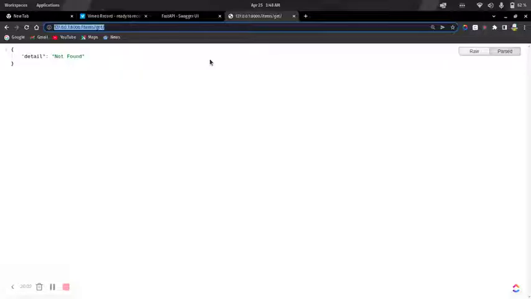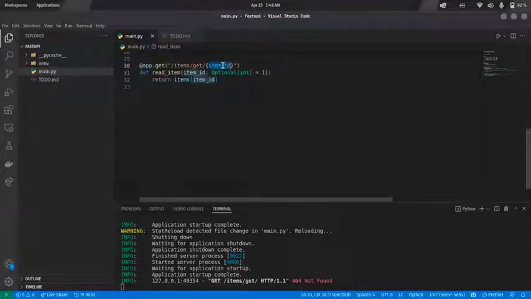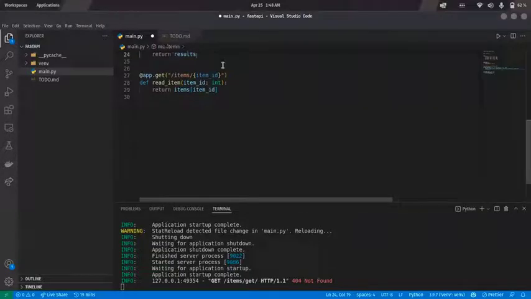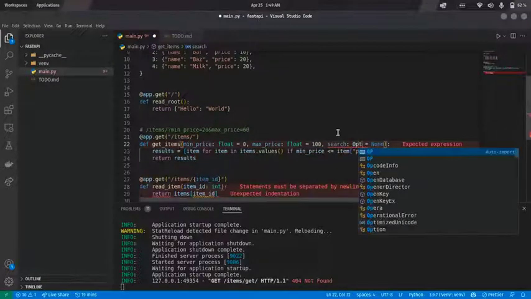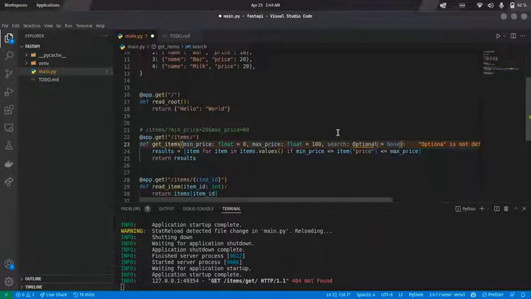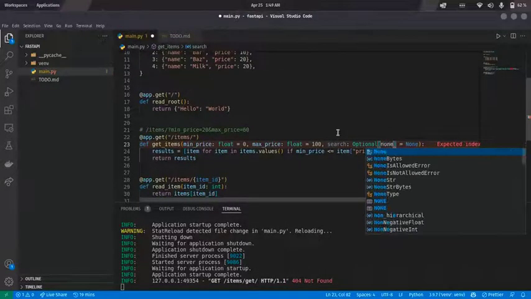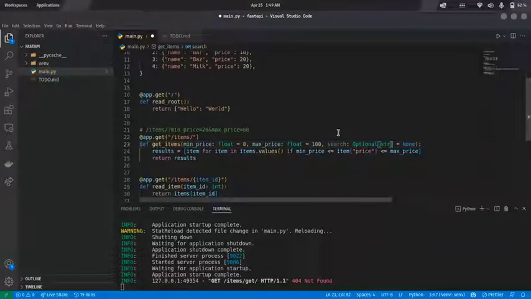Okay, so item ID must be passed because it's a path parameter. Path parameters cannot be optional, but query parameters can be. So path parameters cannot be optional, but query parameters can be. Let us say you wanted to search by this thing. So we can just add another query parameter like this of search, which is a string of None, which we are going to make optional at first. Optional str, rather.